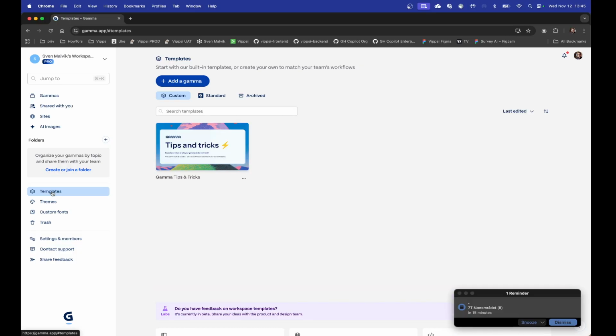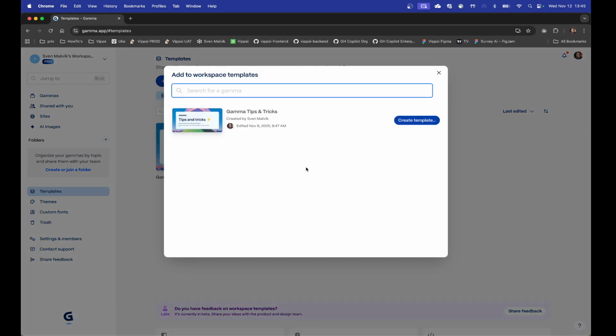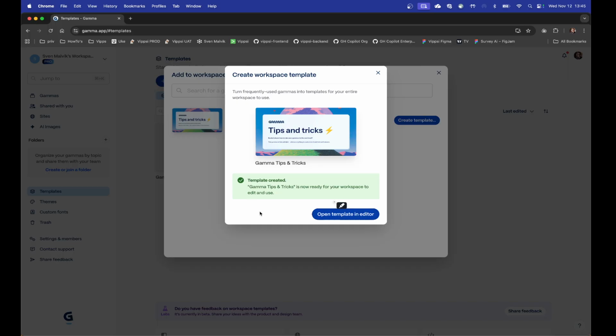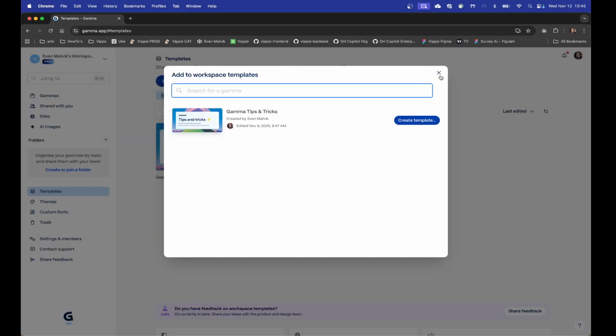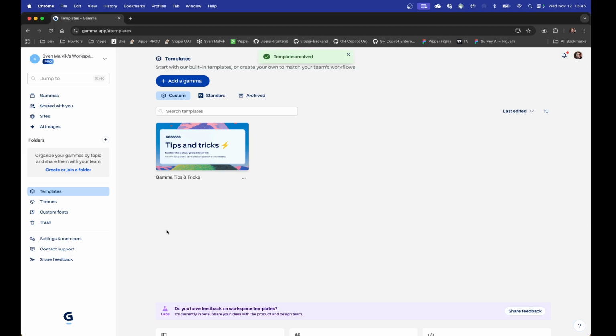I'm here under templates, and here are these already existing templates. I don't want to use this one or open it in this editor. I want to have my own. So I thought maybe I could upload my own using this add a gamma, but I cannot. I can just create a template, save this as a copy, and use this one. But that's not what I want. I don't want to create a new one. I want to create something that I already have.